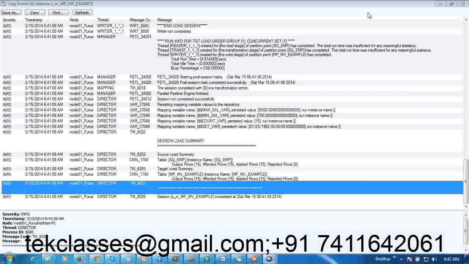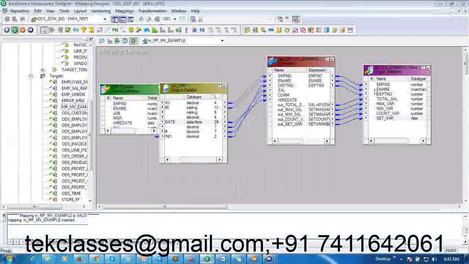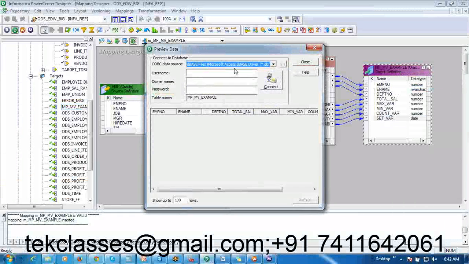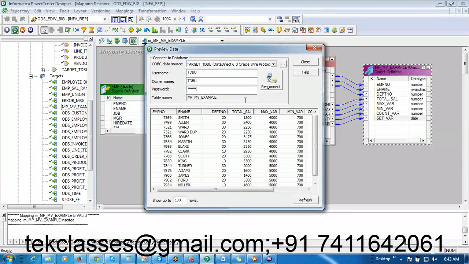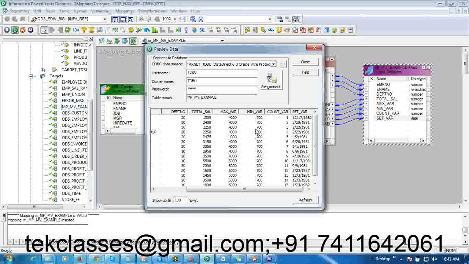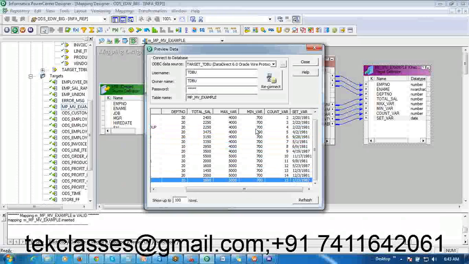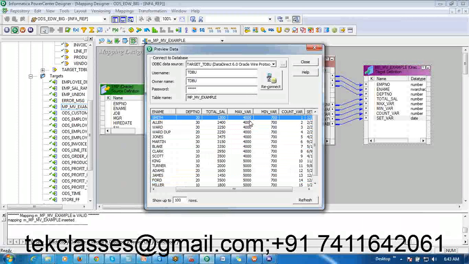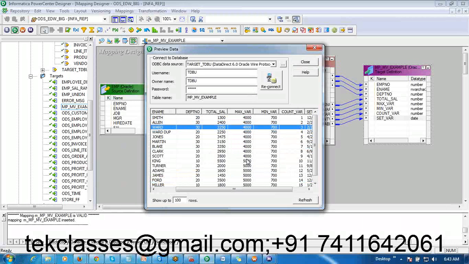So this lab is to understand how the max variable function works, how the min variable function and the count variable work, and also the evaluation of the variables. When you look, you will see the data here. There is no salary which is lower than the 700 here, so that's why it is populated. All these employees' salaries are less than 4000, that's why the 4000 maximum salary is being populated.